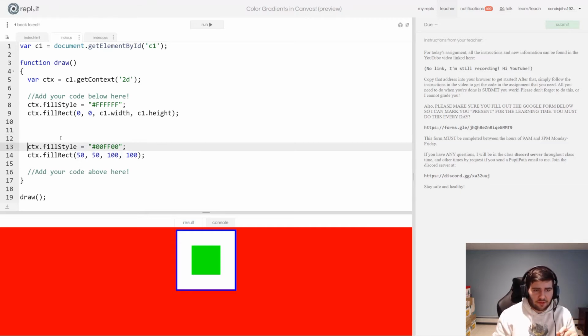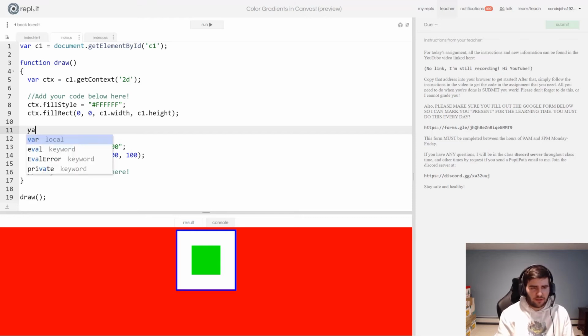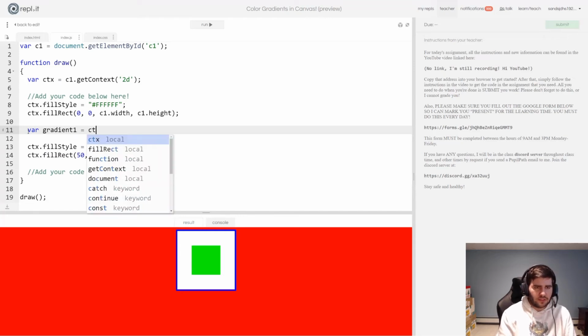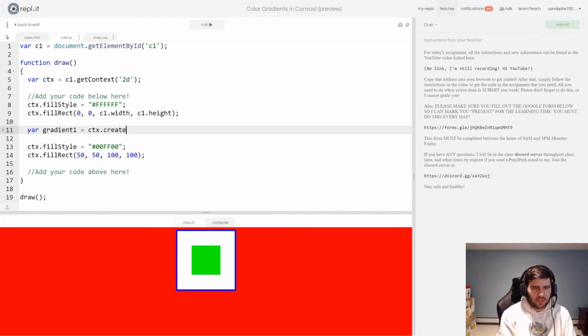Instead of just setting a fill style like this, what we could do above this is create a new variable. I'm going to call this gradient1. All right, and I'm going to set this equal to ctx dot createLinearGradient. Please make sure that this function, as all of your functions should be, is lower camel case. So the first word is all lowercase, but then the first letter of every subsequent word should have an uppercase letter.